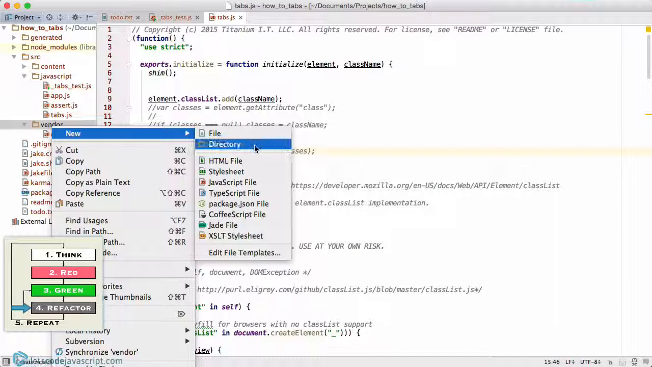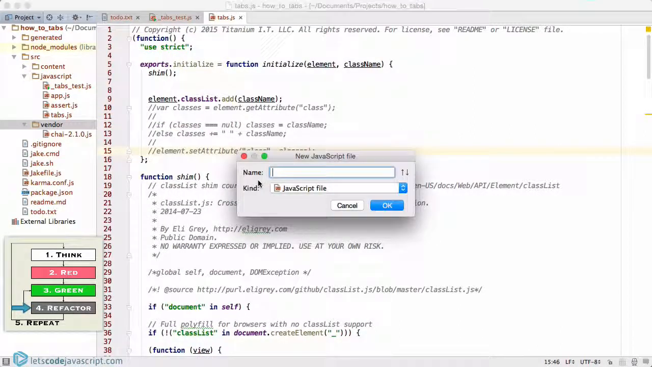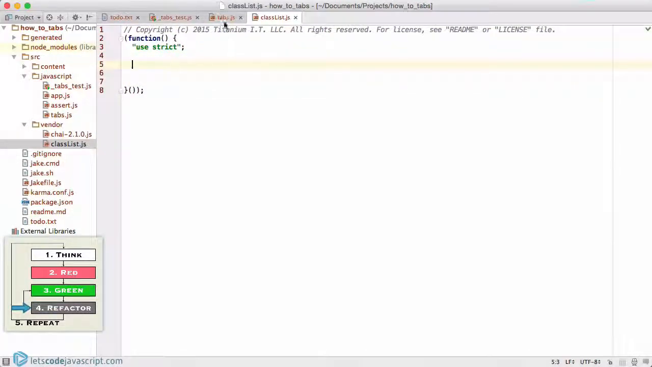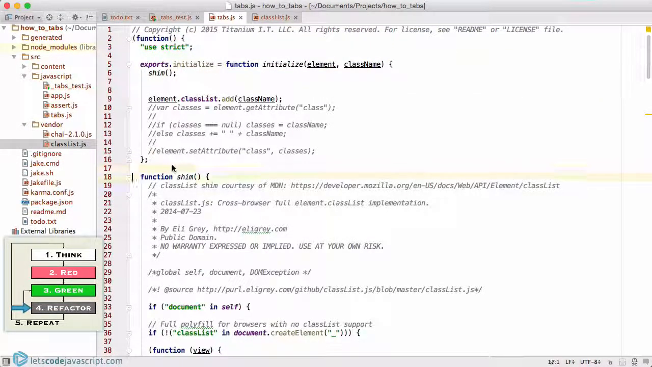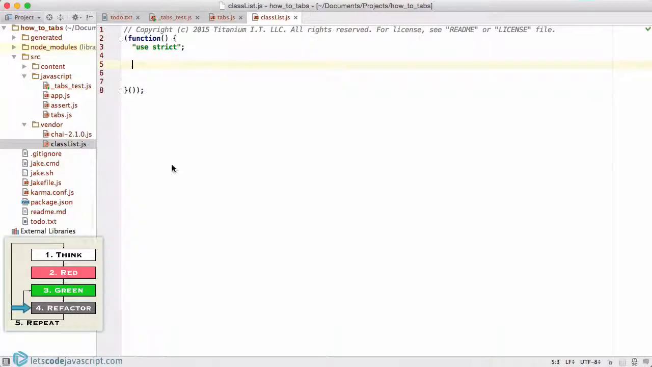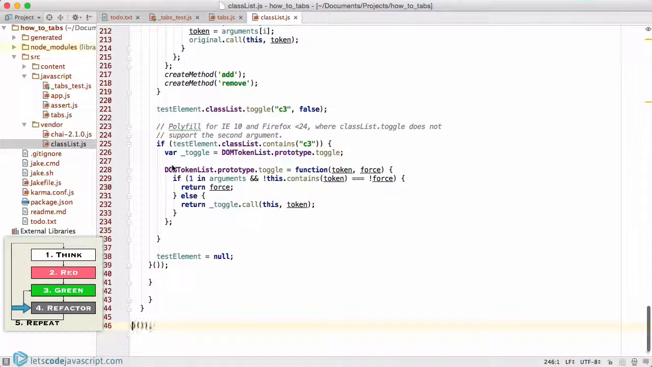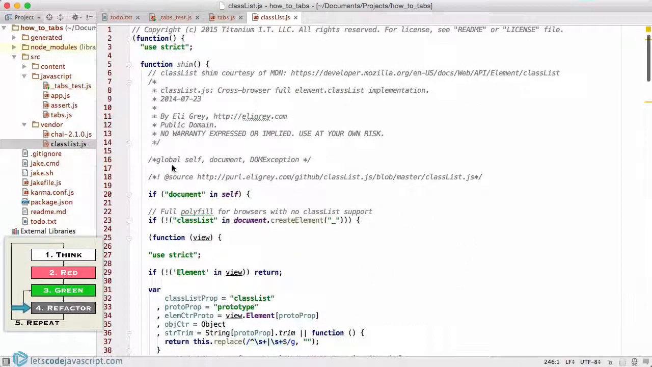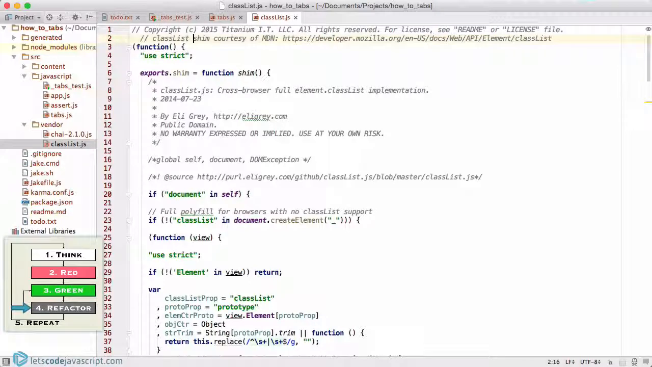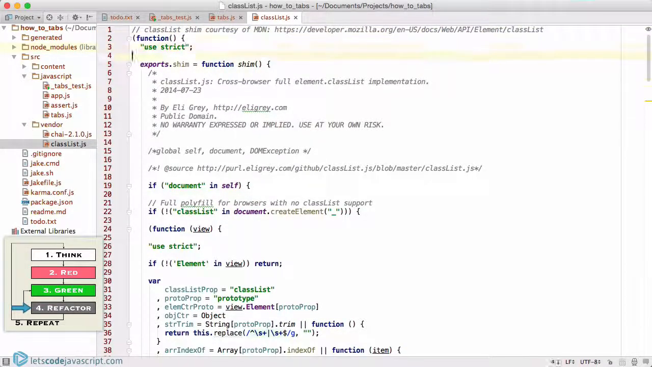Let's go ahead and make classlist.js, and we'll just move our shim function into there. Like that. And we'll need to export this. So we'll say module.exports.shim equals function shim. So what this is going to do, and I'll take off my copyright because it's not copyrighted by me.